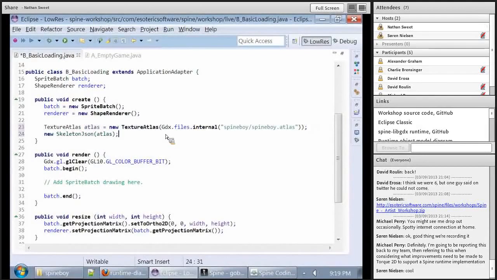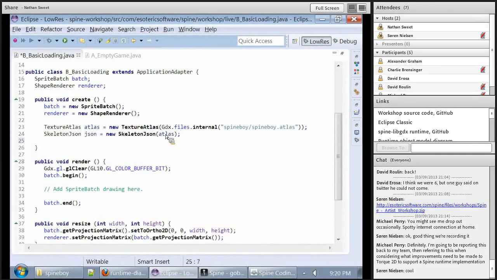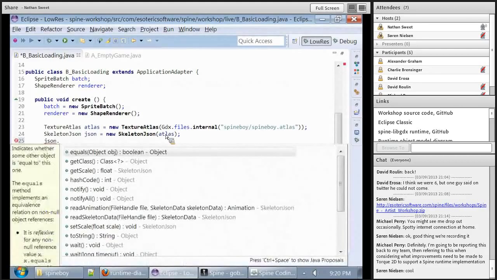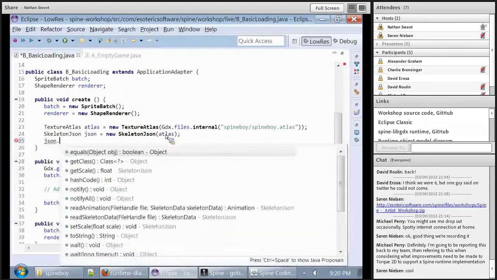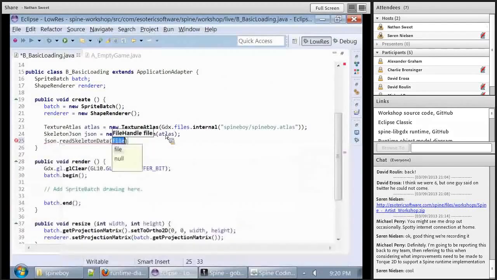So once we have an atlas, we can create the JSON loader. There's also a binary loader that works exactly the same. It's called skeleton binary. They have the same methods, just one loads JSON spine data and one loads binary spine data. So if you're doing this in another language that's not Java, the methods to load the data will be the same. So we're going to load skeleton data, read skeleton data.